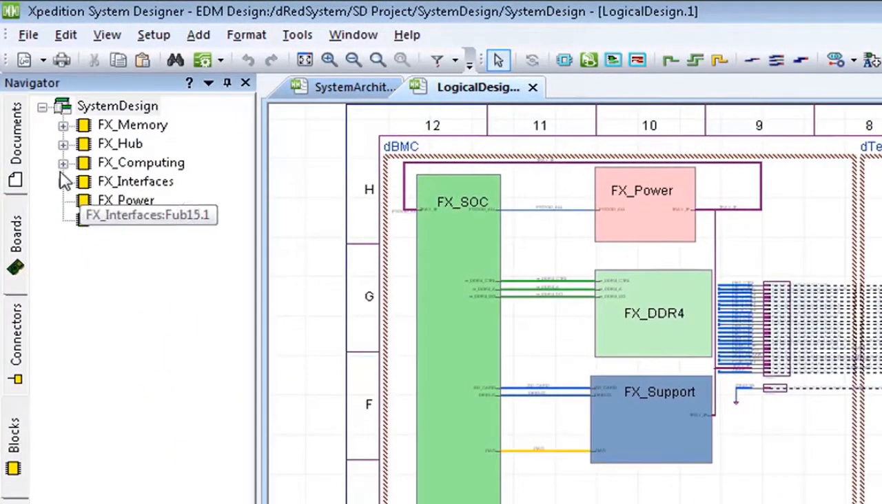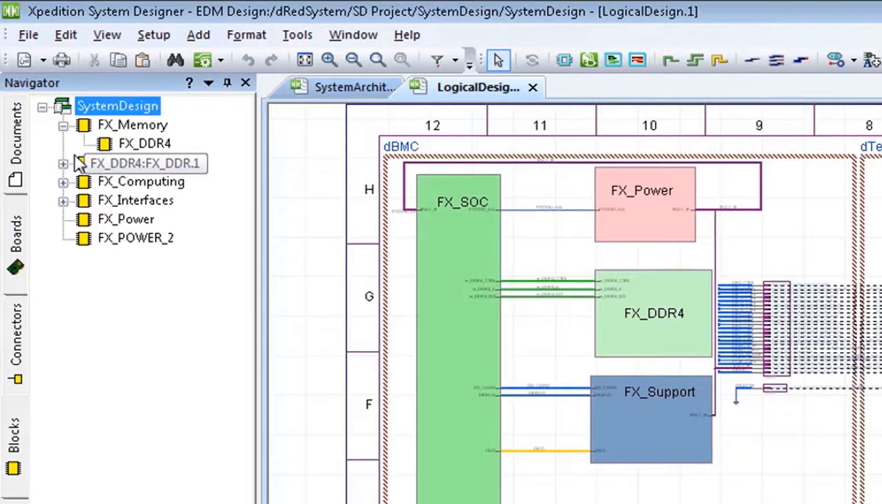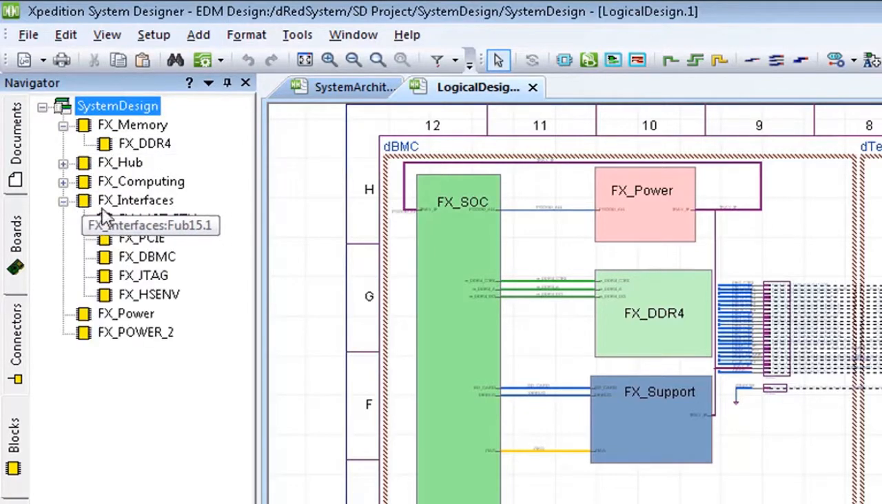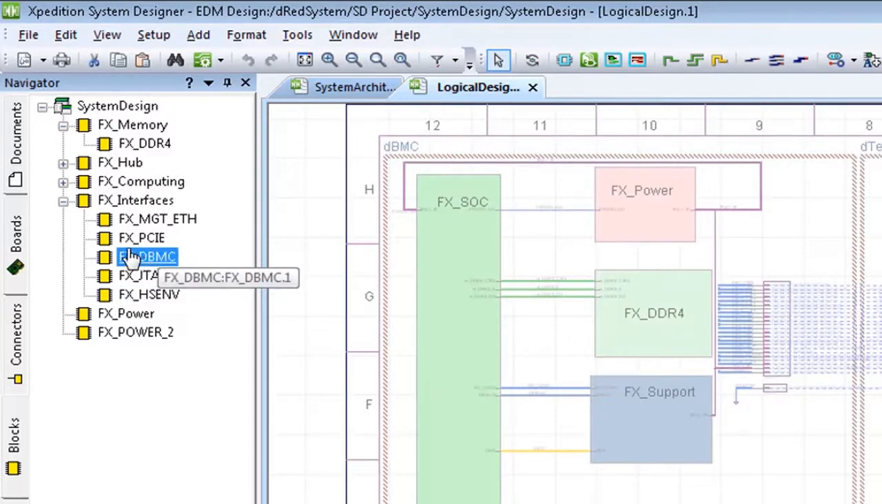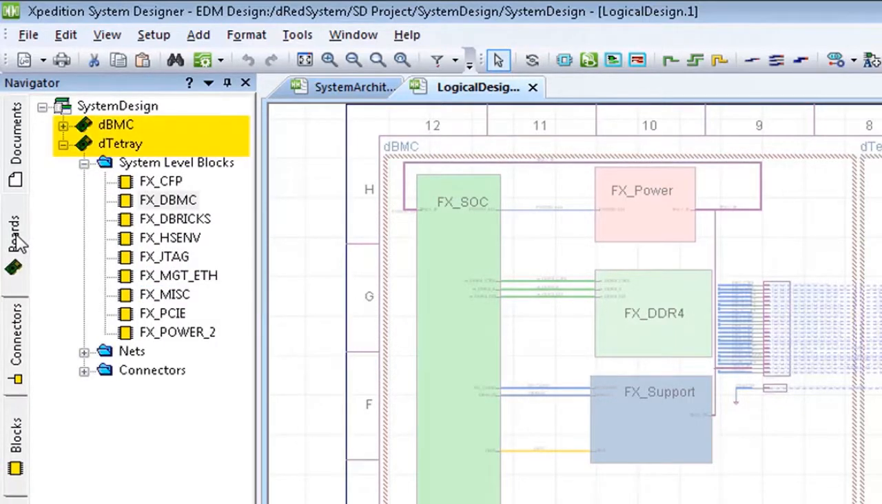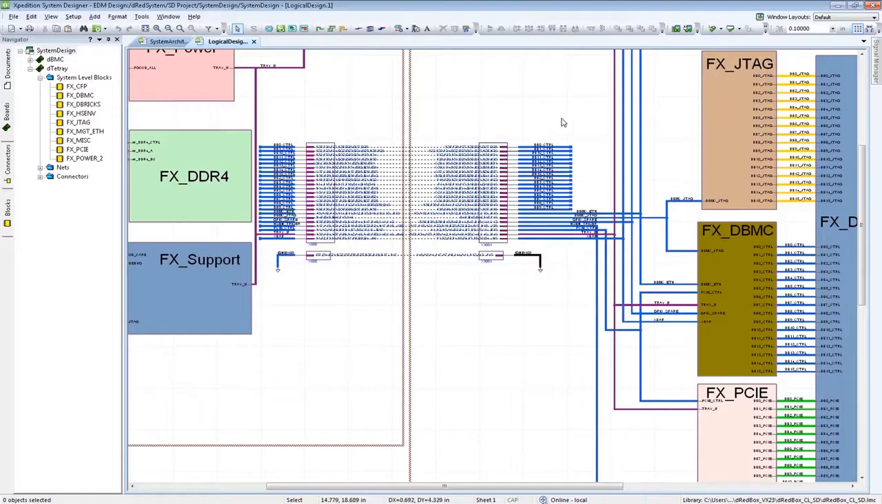Switching to the blocks view, we can see the various blocks contained on each PCB. System engineers can easily expand the blocks listed in the navigator window and cross-probe to the canvas. Switching to the boards view, we can see the two PCBs within the system, DBMC and DTE tray. A closer view of the system shows the interconnects between the two PCBs.